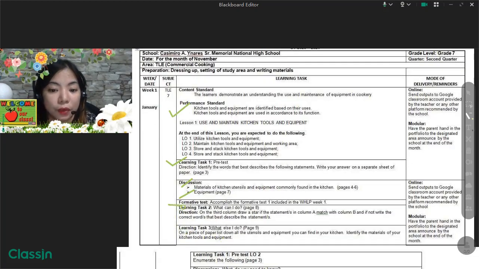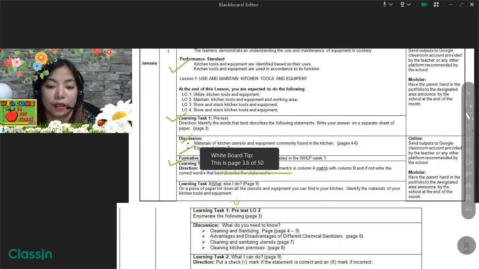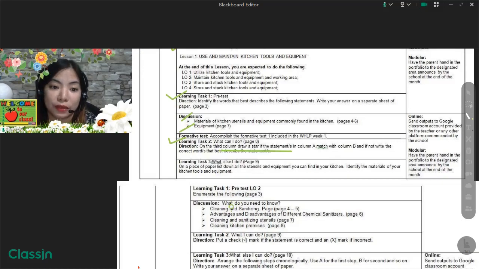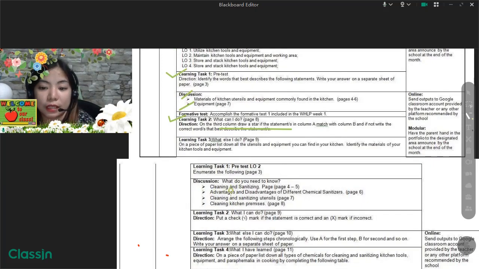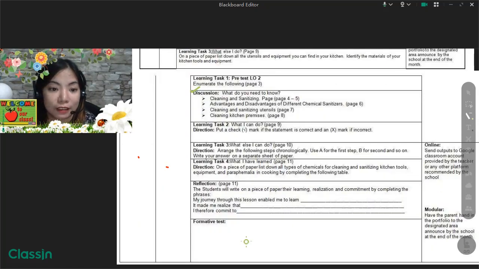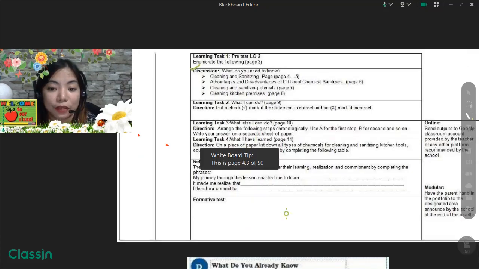For week 1, we also have learning task number 2. On the third column, on page 8, you have to answer this question. We're going to talk about the pretest for this part first. For our pretest, what do you need to know? I will not discuss it for now. Maybe I will tell you about it in our next lesson after we take the pretest.